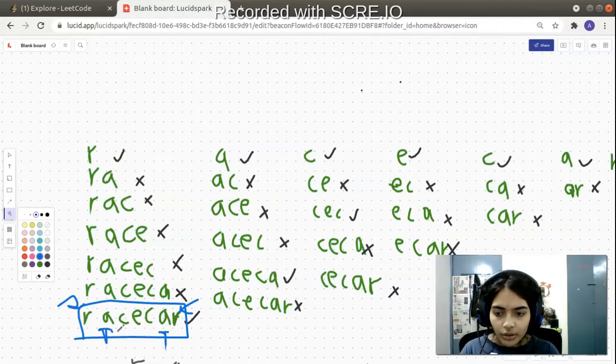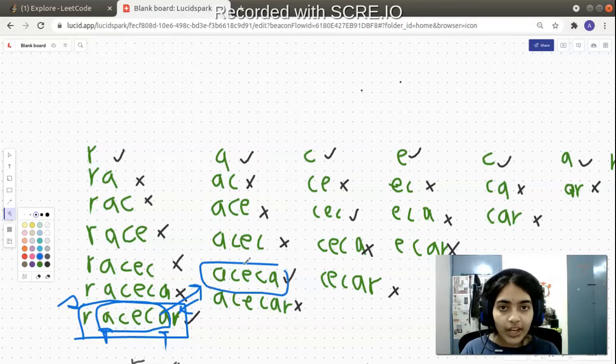What if I just know that the inner string is a palindrome? What if I've already computed if the inner string is a palindrome or not? Where have I computed? See, I have computed it already here. I already have ACECA. I've checked already if ACECA is a palindrome or not. If I know it's a palindrome, then I know outer elements R and R are equal, and the inner string is a palindrome. So the entire string will be a palindrome.